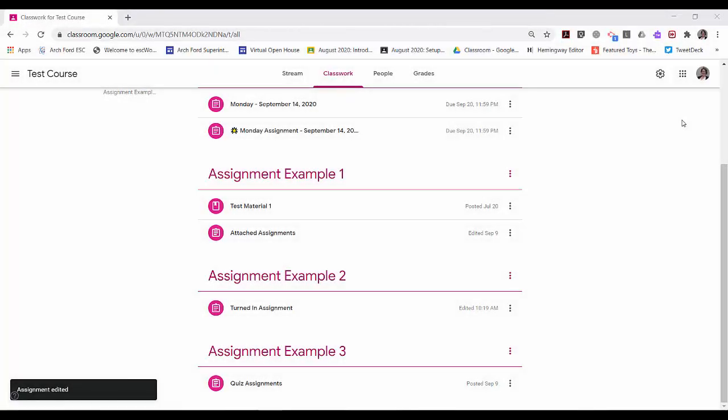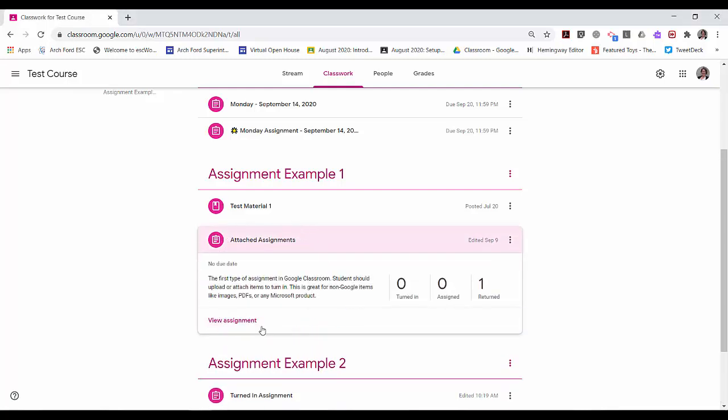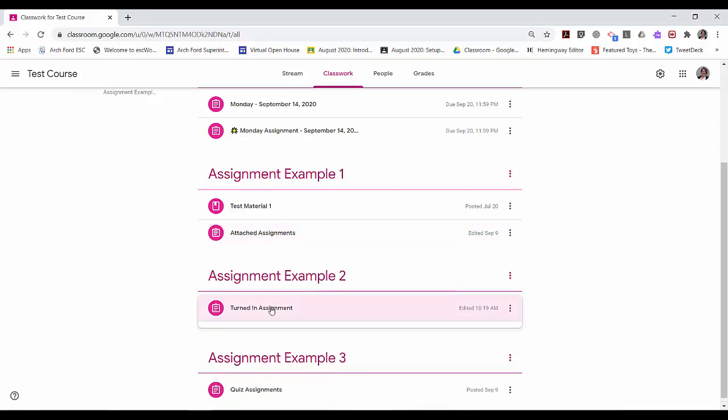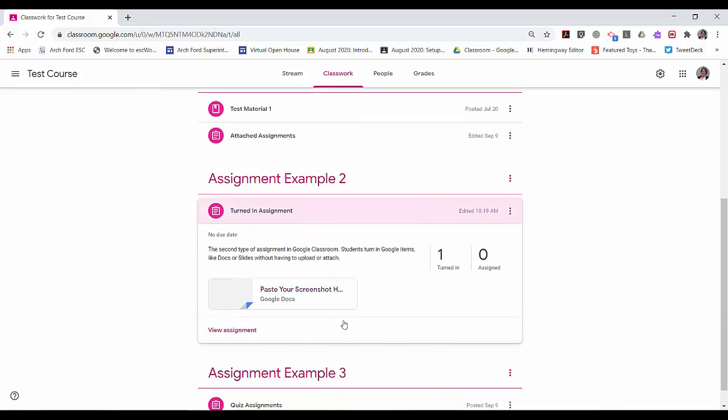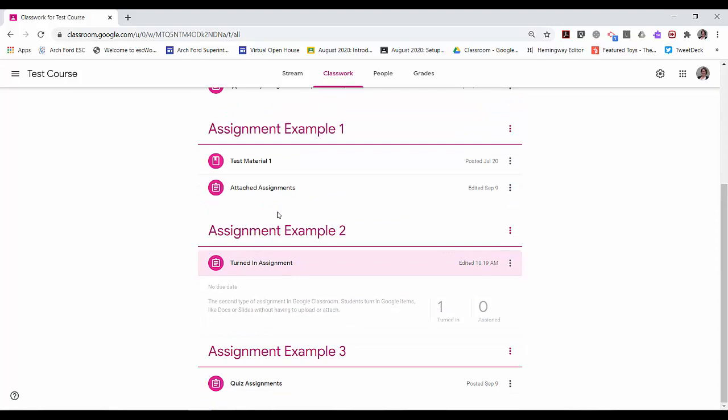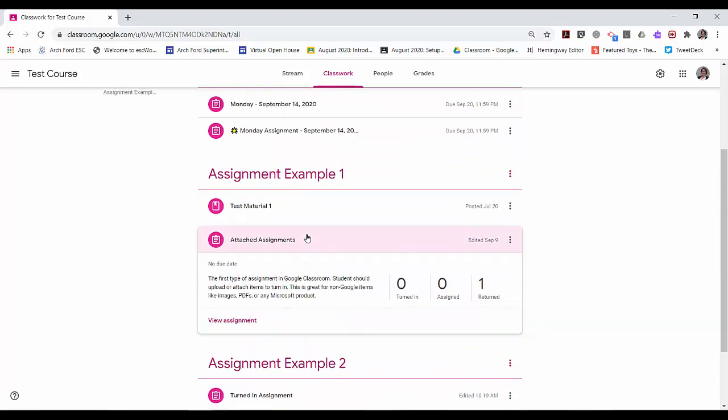So now we're in Google Classroom where I am a teacher at this time, and we are going to look at how to quickly leave feedback and grade attached assignments and turned in assignments. If you have watched the video on setting up assignments in Google, you're going to see the assignments that we talk about there. This is the attached assignment where a student submitted an image, and this is a turned in assignment where a student turned in the Google Doc. Now, turned in assignments are Google Docs and Google Slides. Attached assignments are anything else that you would ask a student to actually attach and turn in.